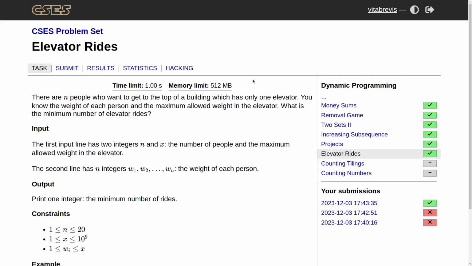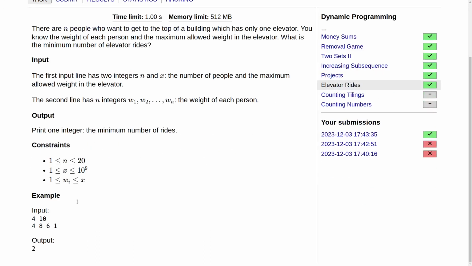...called elevator rides. So there are n people who want to get to the top of a building which has only one elevator. We know the weight of each person and the maximum allowed weight in the elevator. Our goal is to find the minimum number of elevator rides required. So in this example, we have 4 people and the maximum allowed weight is 10.